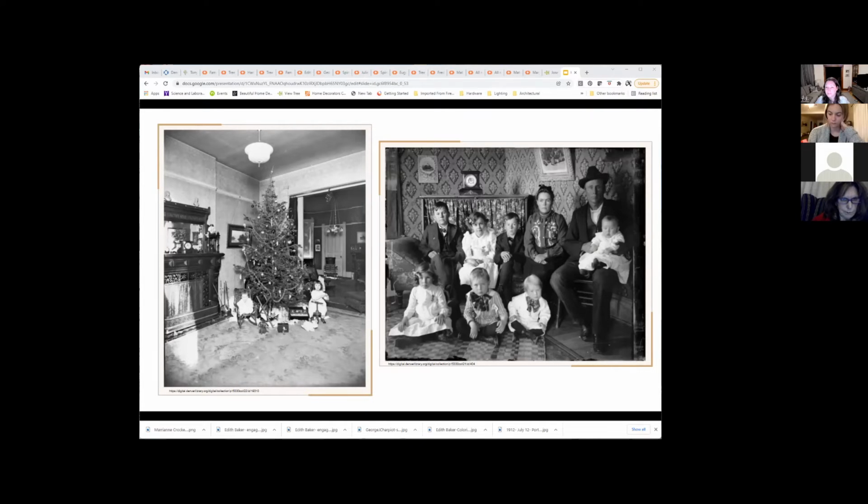displayed on the mantle. The custom of elaborately decorating Christmas trees was actually popularized in the United States by the Victorians and epitomizes the exuberant Victorian love of opulence. So you can kind of see the start of those Christmas trees there.